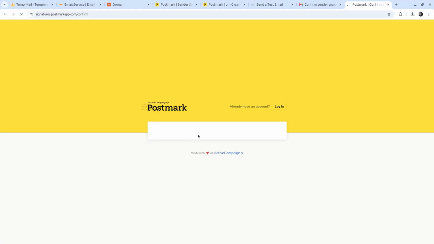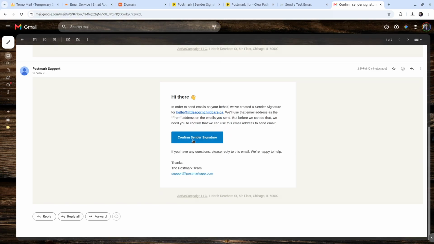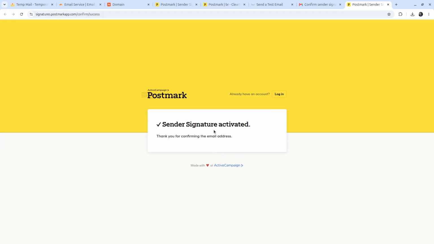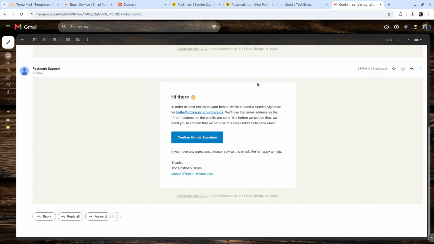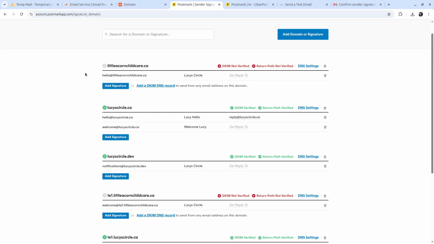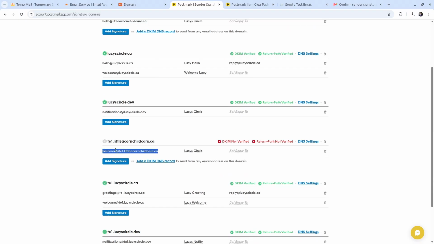All you have to do is click confirm. And then it says that the sender signature has been activated. I can do the same thing for this one right here. Sender signature activated. I can close that. Let's go back to sender signatures and I do a refresh. And you see there it is. This email address right here and this one over here are now verified.